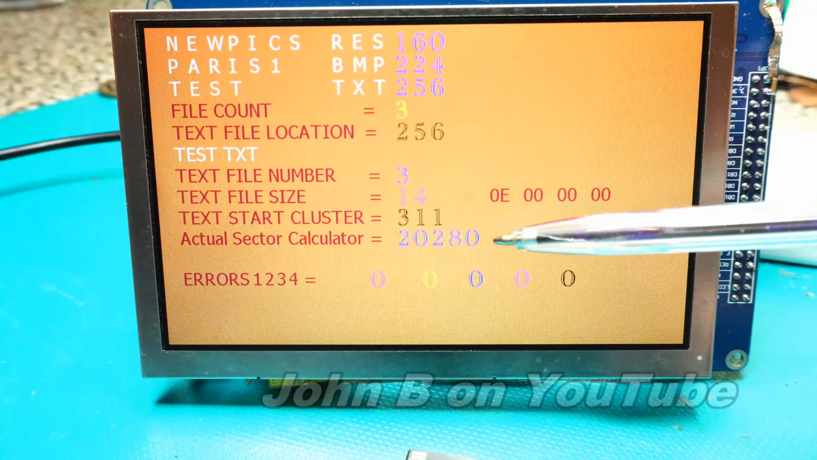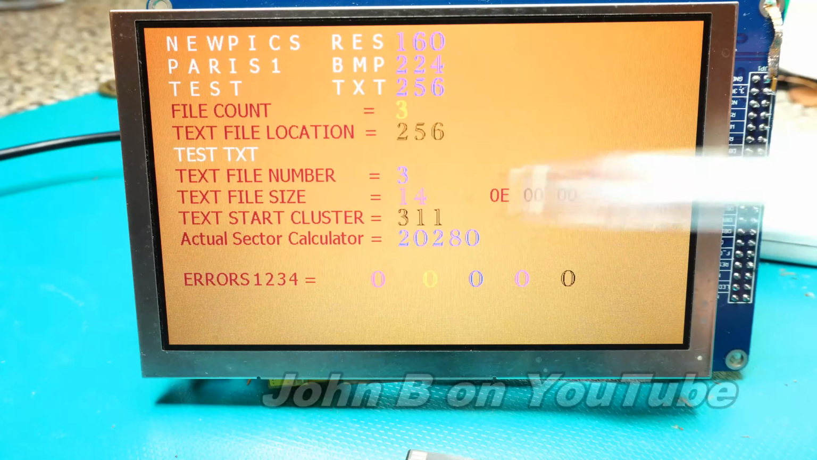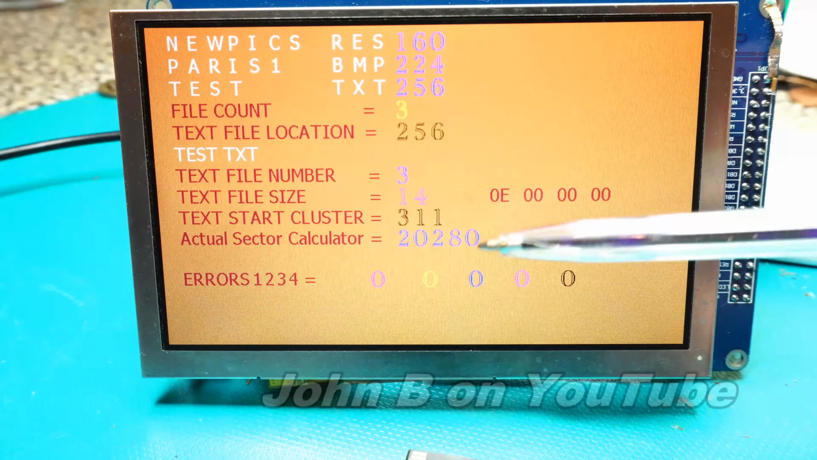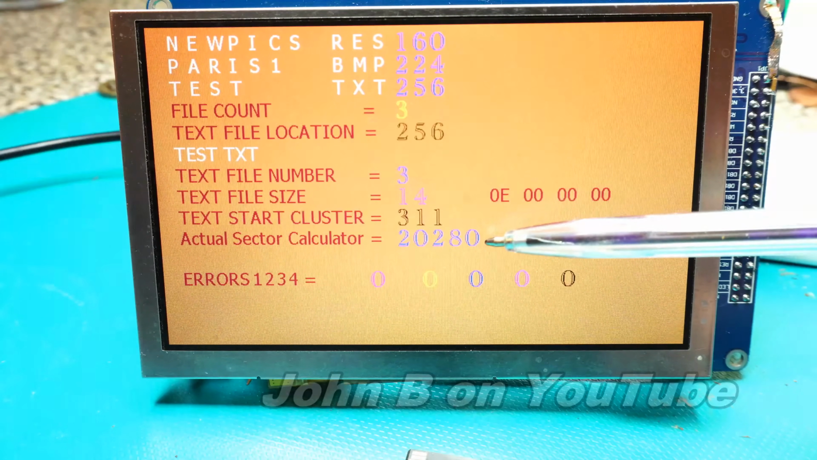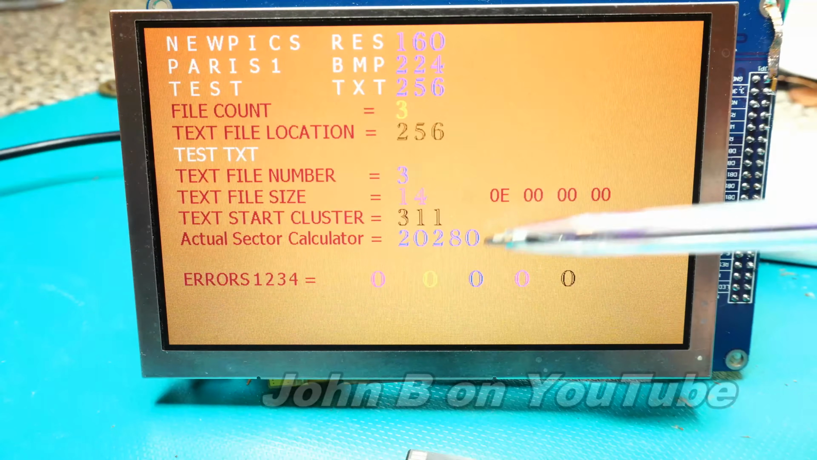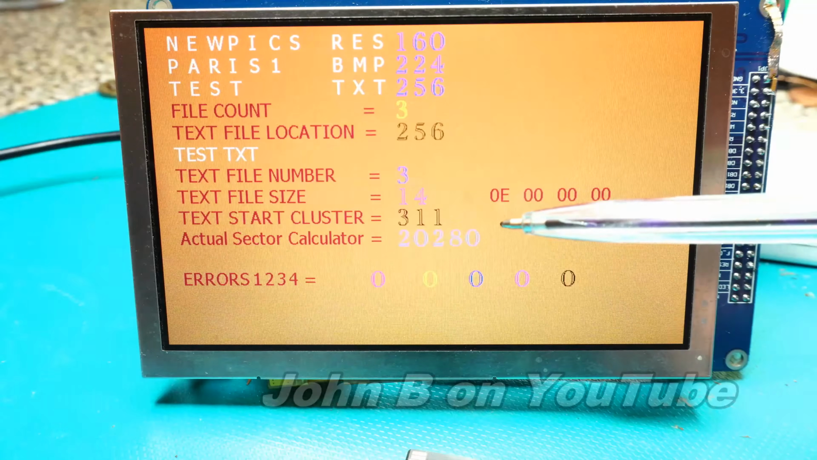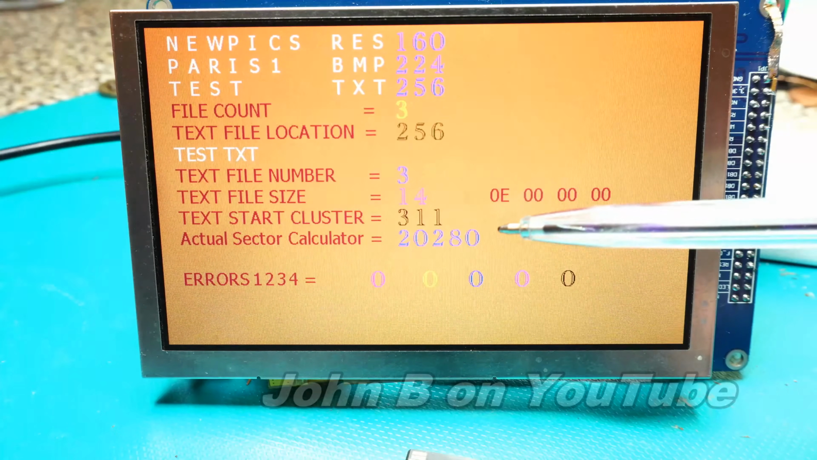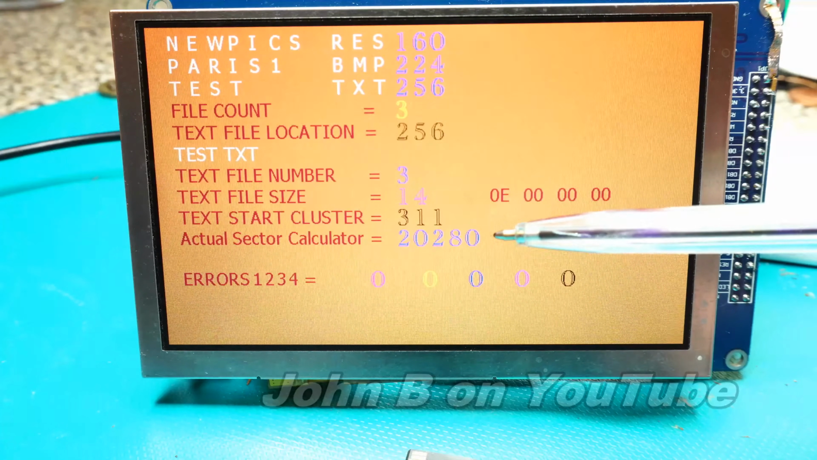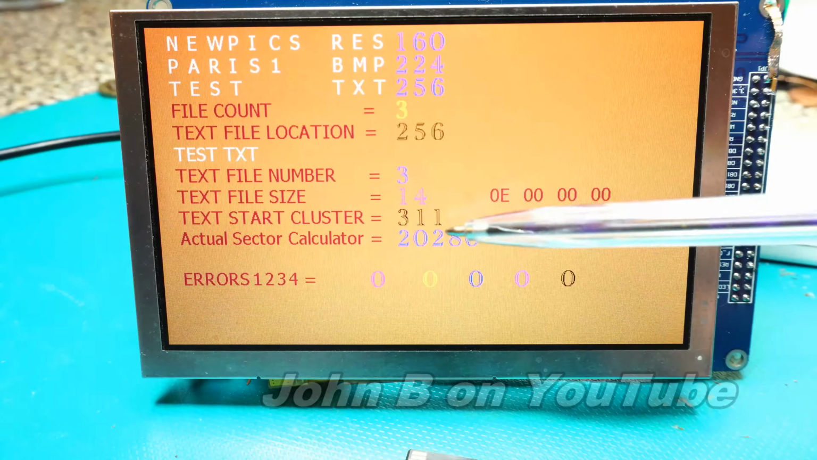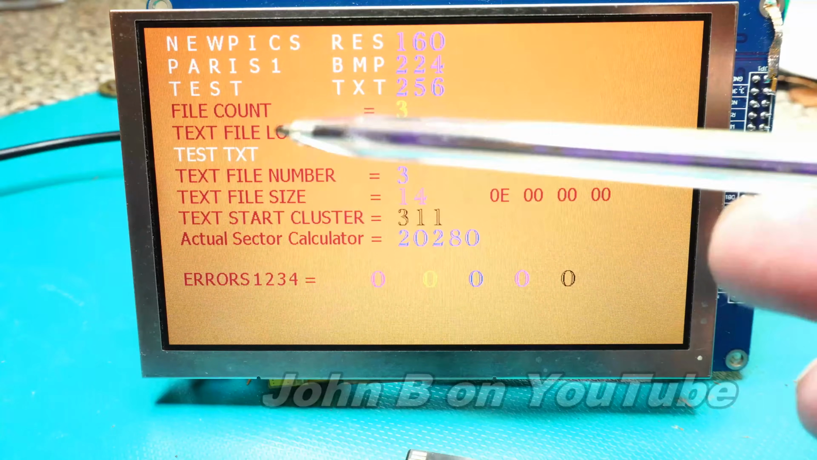With the maths to calculate the actual sector on the SD card is here, flashing white and blue. Just have a look at the C file. So this is the actual sector on the SD card. If I take the SD card out, put it onto the computer, open HXD editor, go to this sector, I'll find this text file.